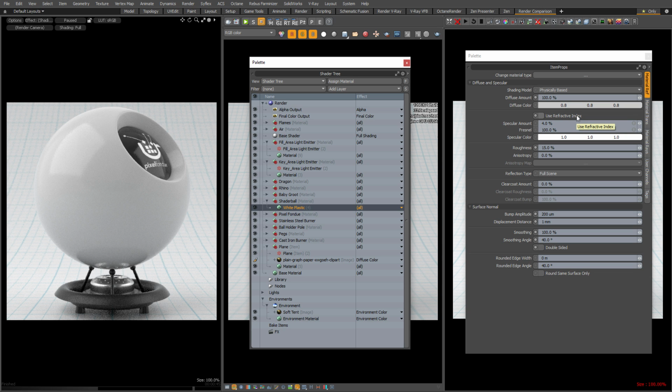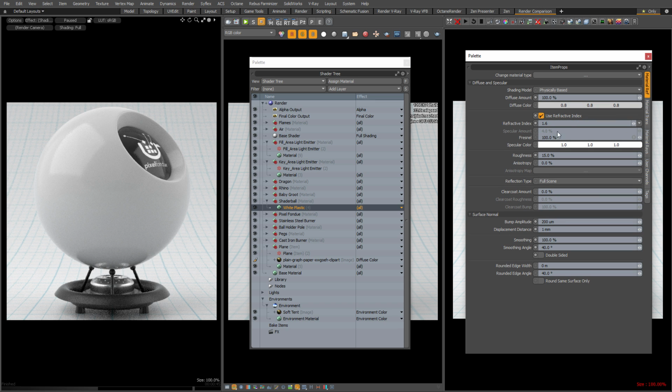And that's essentially what we just did in Octane, right? We had it at 1.5, which is a nice plasticky refractive index. So I can do that in MODO as well. If I click that, you'll notice that that goes gray. So I can't adjust the specular amount anymore, but I can turn this to 1.5, I think it was in Octane. In fact, let's turn it to 1.6, why not?